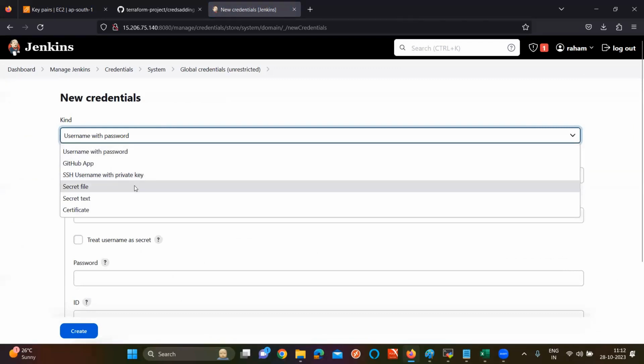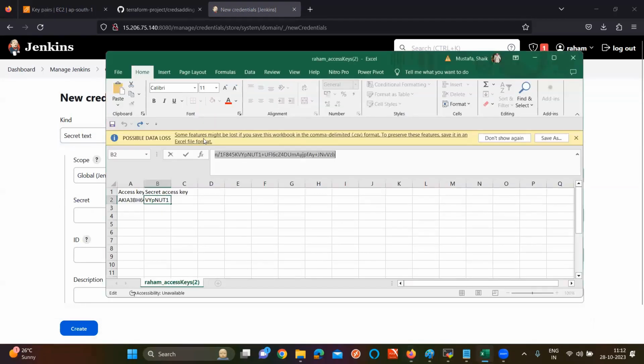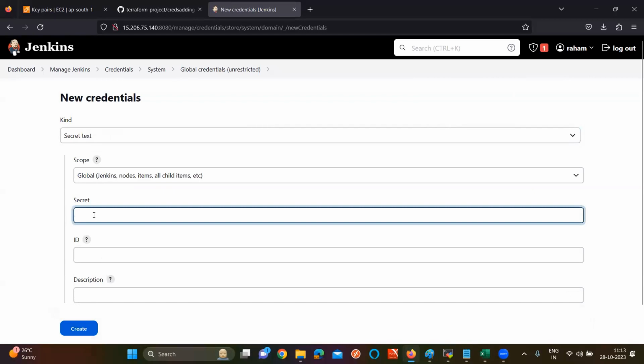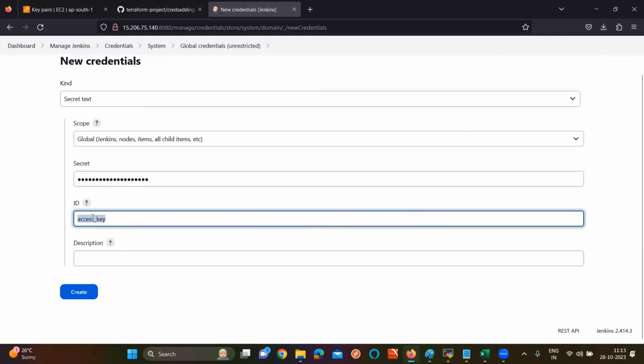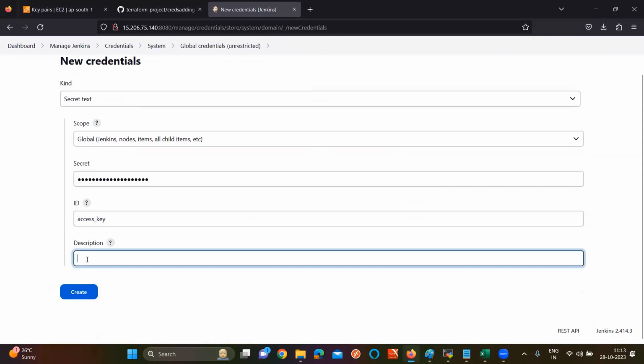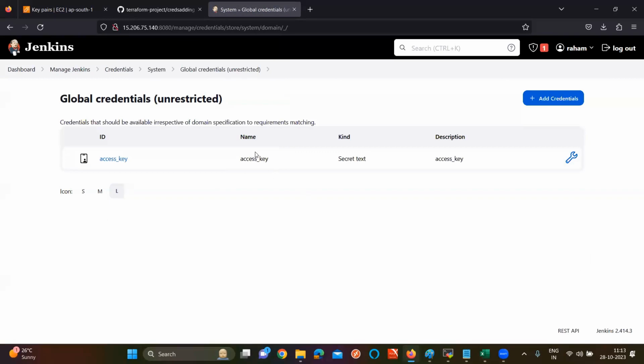Sir, here I am passing secret text. Access key and secret key are secret text, or not, sir? So already I have my access key and secret key here. First of all, here I am providing the access key. Copy this one. And here I am typing the ID as access key. In description also you can provide access key. Is it done now?